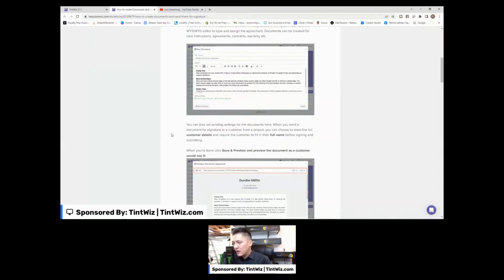You can also set sending settings for the documents here. Okay, sending settings for the documents. So show customer details and full name required. All right, let's read that again. You can also set sending settings for the documents here. When you send a document for signature to a customer from a project, you can choose to show the full customer details and require the customer to fill in their full name before signing and submitting. And we'll get into that.